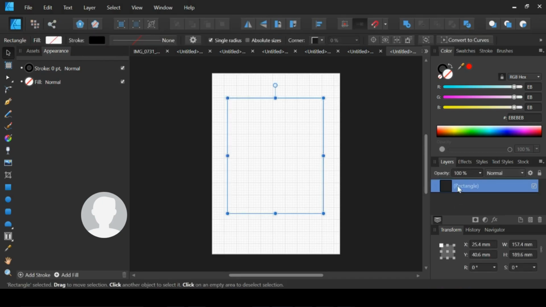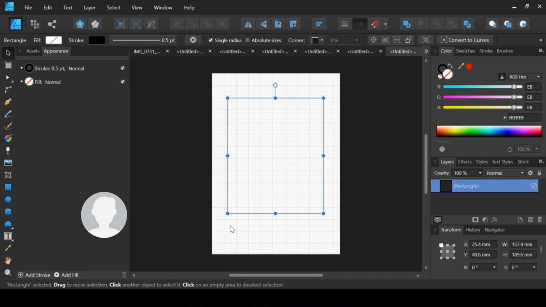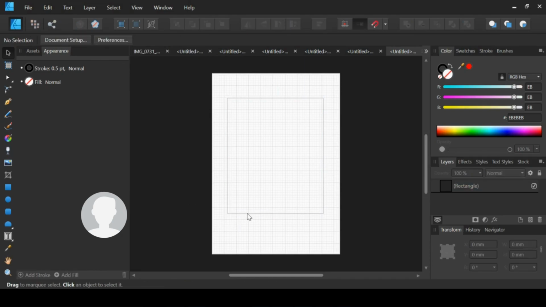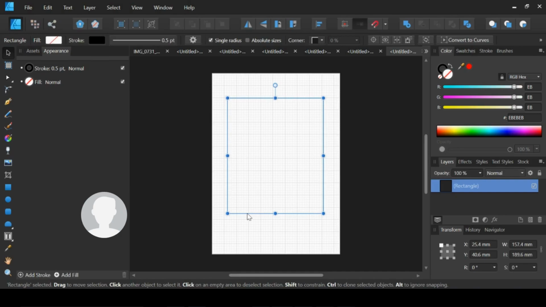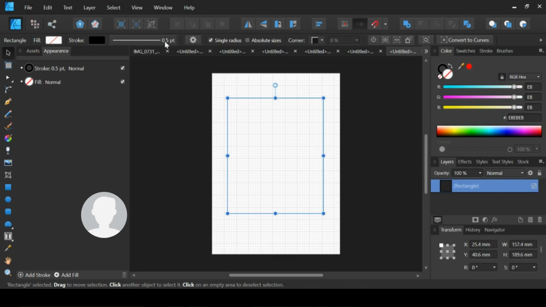So if I just select it, at the moment, my rectangle doesn't have any stroke. So if I click here and change it to 0.5, for example, it just makes it a little bit thicker so that you can see the rectangle. If you don't want to see the rectangle, you can reduce that back down to 0.